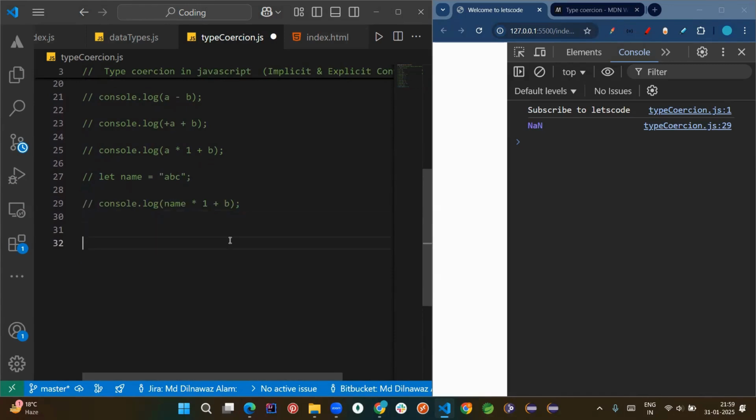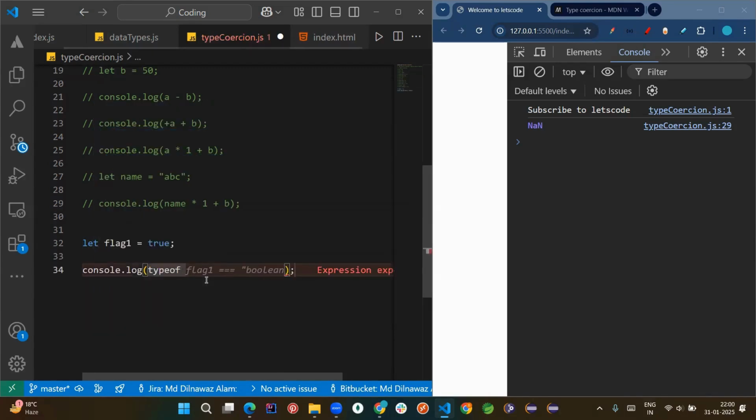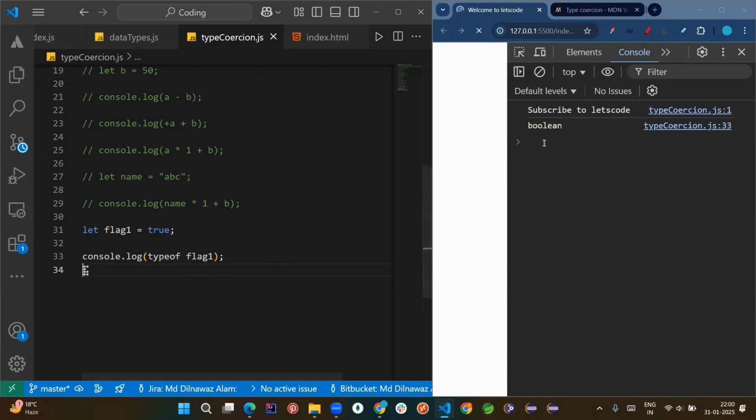So let's try some more things. We have talked about number and string. But what about Boolean? What about object? And what about null and undefined? So now we will go with the Boolean. So let flag1 be equal to true. And it's a Boolean. I will check for you the type of this flag1. We can say it's a type of Boolean. No problem. Yeah, that's good.